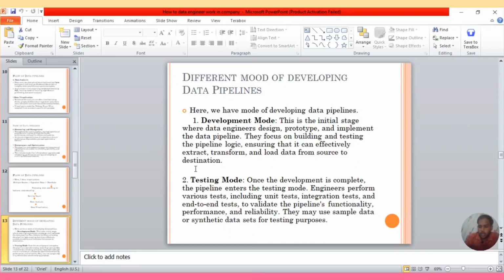So here, after the development is completed by the developers, there is a testing team or engineers. They mainly test the logic. They use some sample data and test whether the data pipeline is working fine as per the logic and as per the business requirement. They also have other tests like unit test, integration test, and end-to-end test that all need to be validated as per requirement. Then only it will move forward.